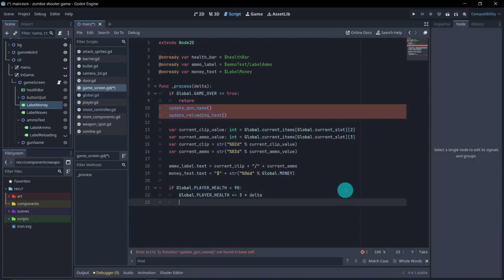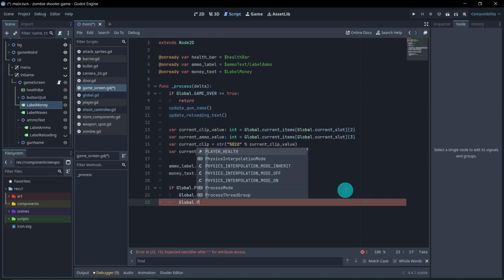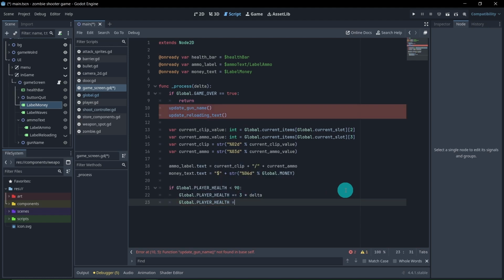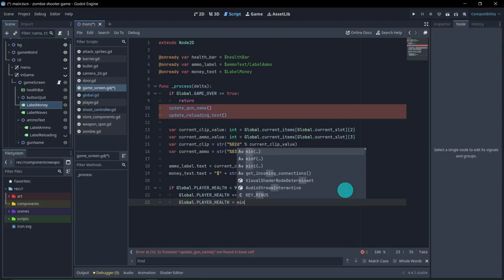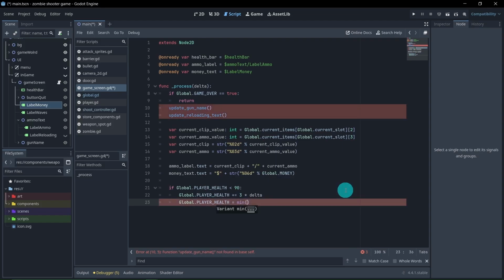So anytime we get hurt, we're going to lose a chunk, but as long as we're walking around, we'll slowly regenerate health. After that, we'll do another global dot player health equals, and we'll do min just so we can make sure we don't go over. So we'll do global dot player health, and then set the max to 90.0.